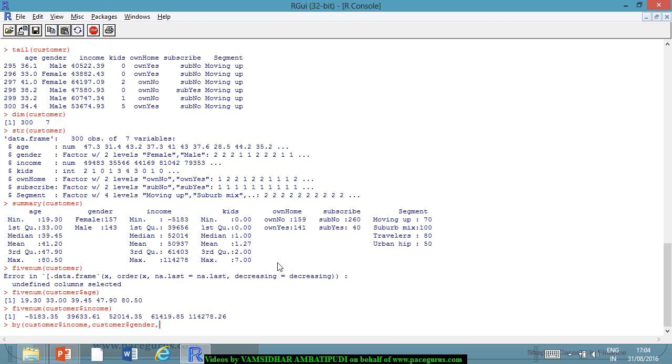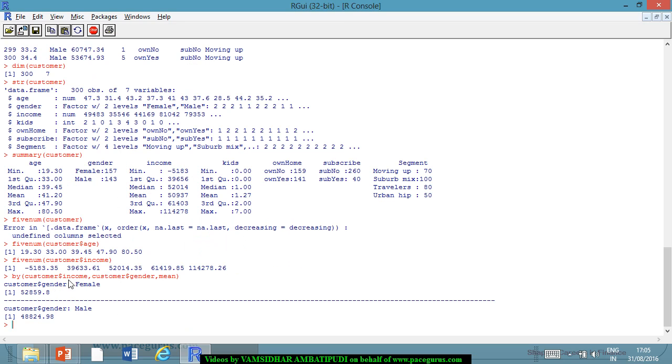Then the third thing is, what is it that I want to find out, right? Income, gender wise. Now what is the summary I want? Is it the mean? Is it the standard deviation? Or any other function that you want to give on your own? So if I simply say mean, I will get the mean value. So it says for female, the mean income is 52,859. Whereas for males, the average income is 48,824.